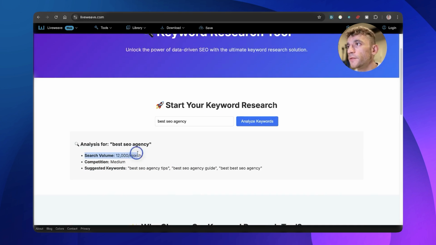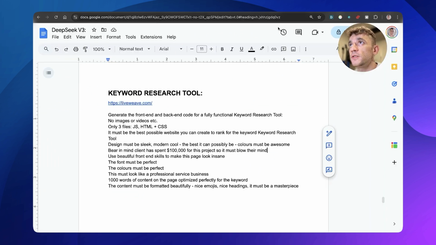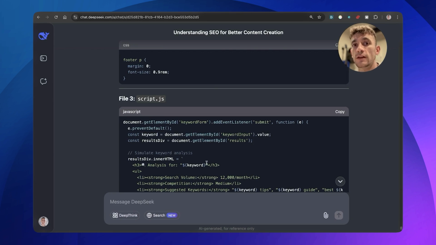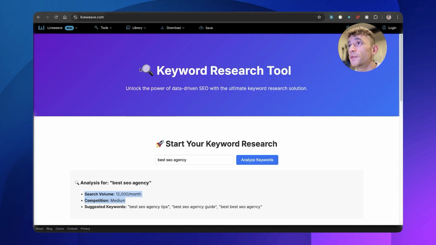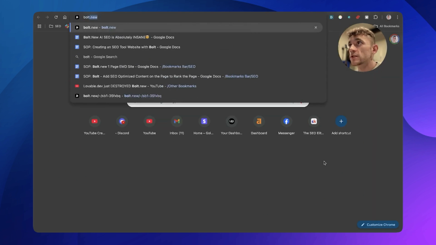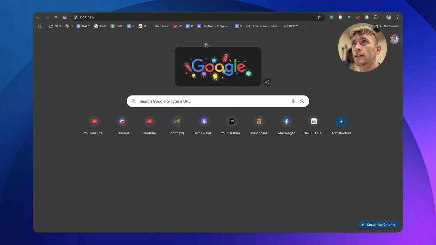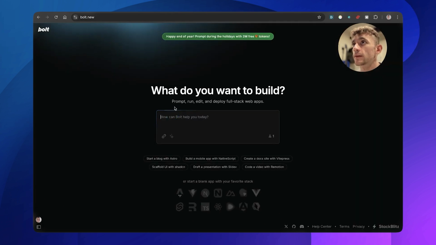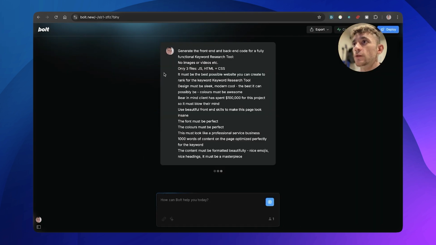I'm not really doing this for the accuracy of the results, but more to show you how powerful this can be as a free coding tool and how good it is for coding. The functionality works first time round. If you try and do the same thing inside, for example, Bolt, which is another free AI coder, let's see if it works. So I'm going to go into Bolt right here and we'll plug that in and see what it comes back with.